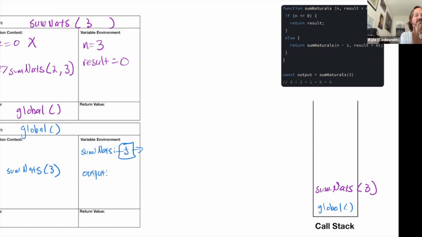So before, right, we were saying n plus the evaluated result of sum naturals n-1. So we can't actually get a return value until we can calculate that mathematical equation, right? So we have to go invoke another function, and then we've got to come back, right? And it's a new function with a new set of arguments.